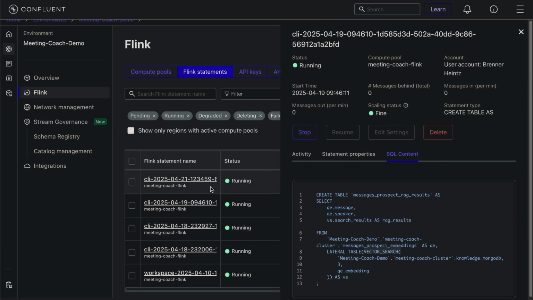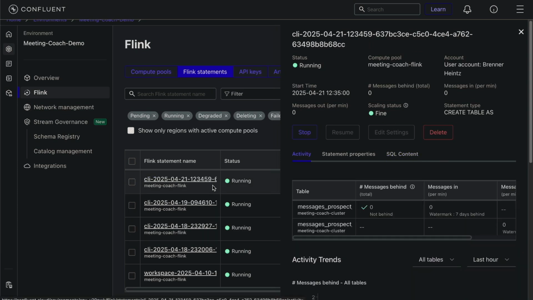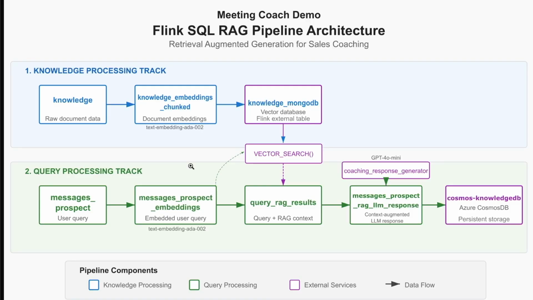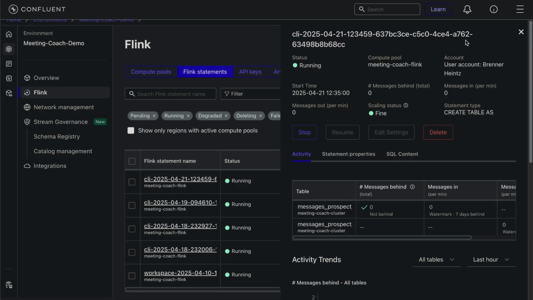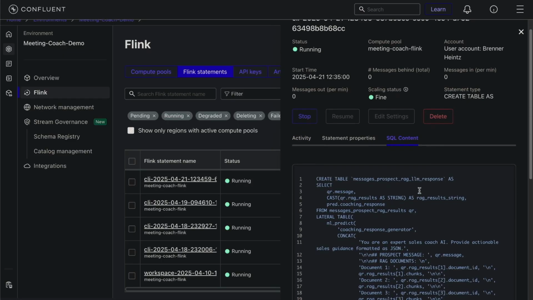Next, in the final step of our process, and again, I'll go back to our original architecture here. We just talked about getting our RAG results back by running the vector search. The final step in our process that involves the LLM is we're going to use GPT-4o Mini and we're going to pass it all of the context that we just retrieved through this vector search. And we do it with this statement.